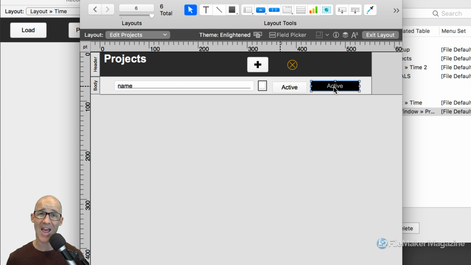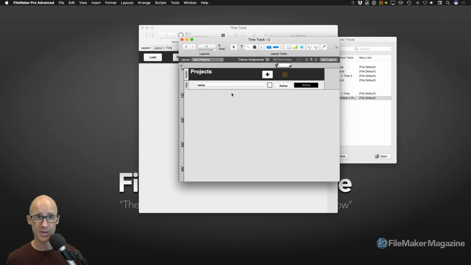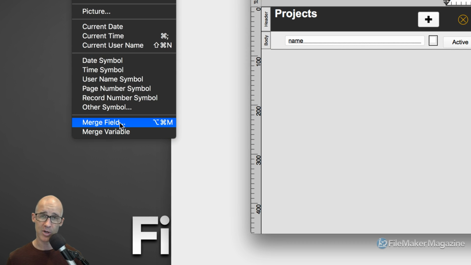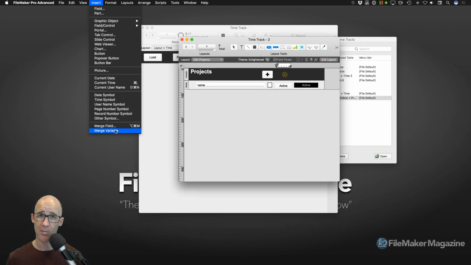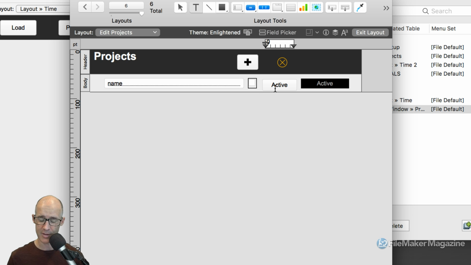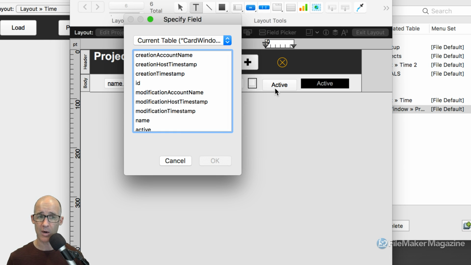We can simply just add the actual field. So here's the difference. Here I would select and I could actually put in the word. I'm going to hold down Command, Option, and M, which is the menu command for, let's take a look at the menu, under the Insert menu, Merge Field or Merge Variable. Now these two things, when it comes to putting them on your objects, are really cool because they allow you to do the cool things that we're going to be able to see in the remainder of this video.